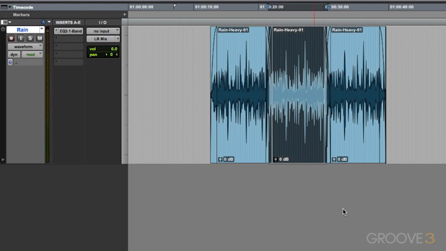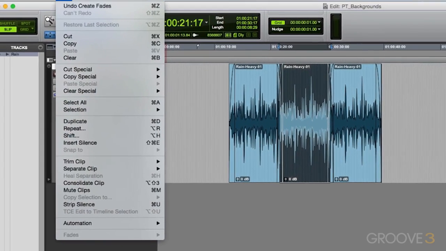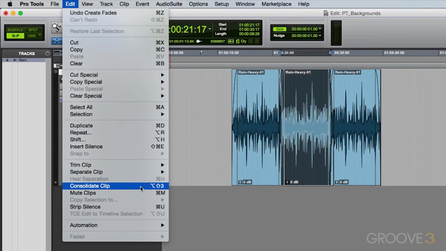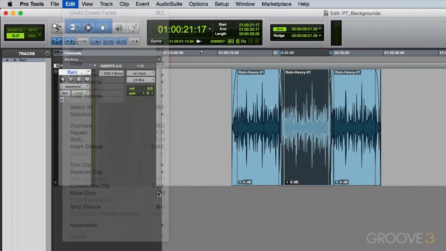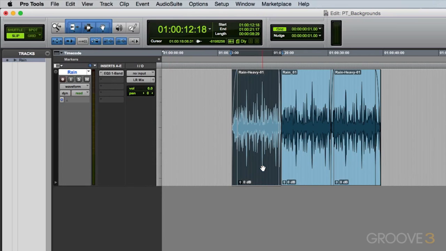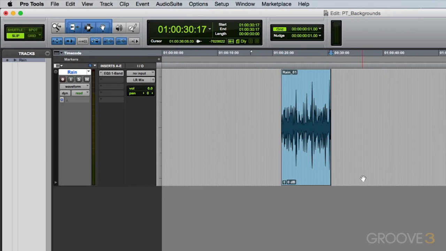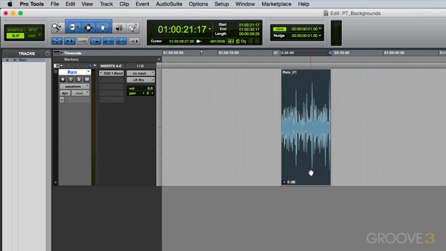Okay, so then our final step is to simply consolidate this clip. This will actually render the selected half of each crossfade into the final clip. To consolidate, you can either go to the Edit menu and choose Consolidate Clip, or press Option-Shift-3 on the Mac or Alt-Shift-3 on Windows. Now I can simply select and remove the first and the third instance of the clip, and what I'm left with is a perfectly looping background ambience.